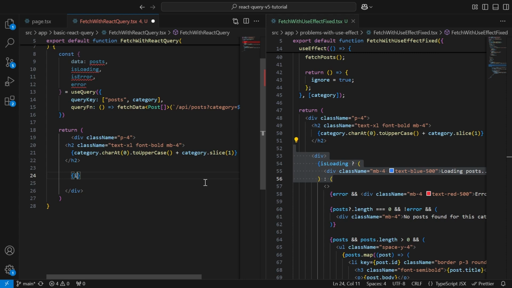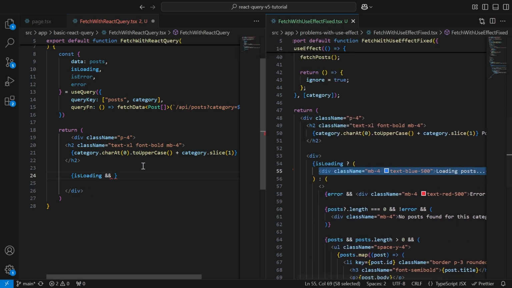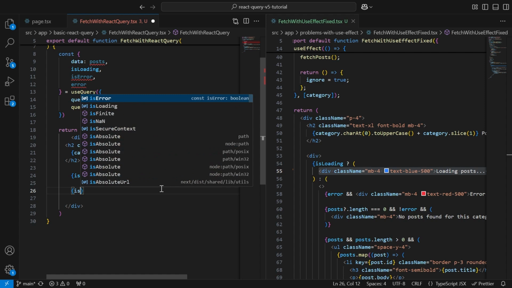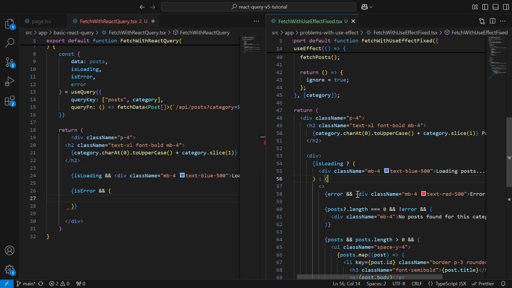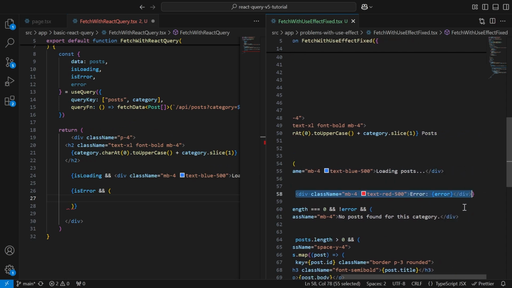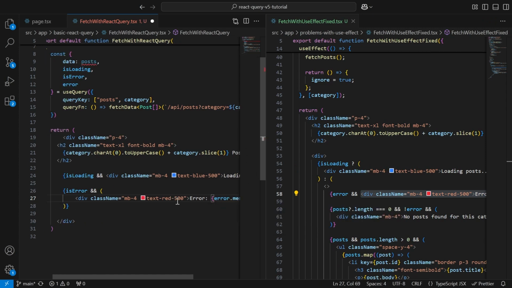So here we put an expression which checks if isLoading is true, two ampersand signs. And if isLoading is true, we want to render the same loading div as in this fetch with useEffect fixed component. So let's put it in here. Below we also check if isError is true, two ampersands. In this case, we want to render the error message, which is the same component as over here. Copy this. And instead of just error, we want to render error.message.